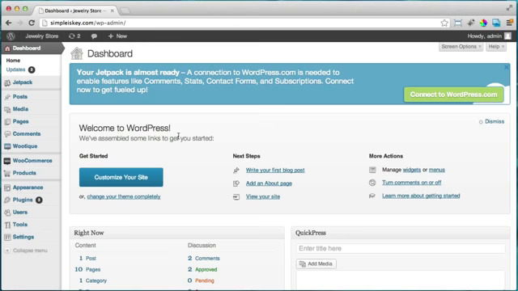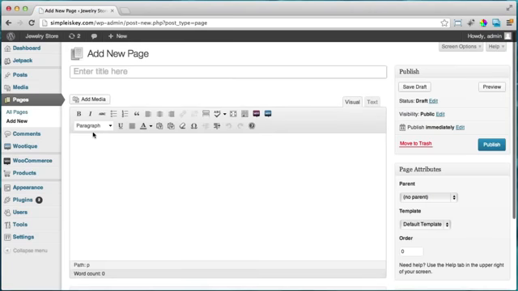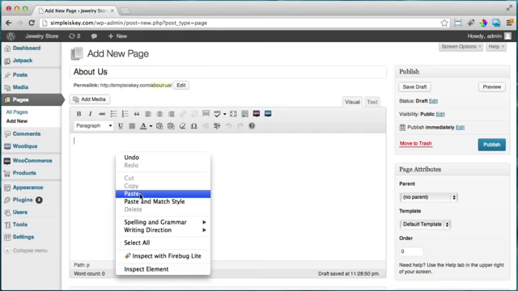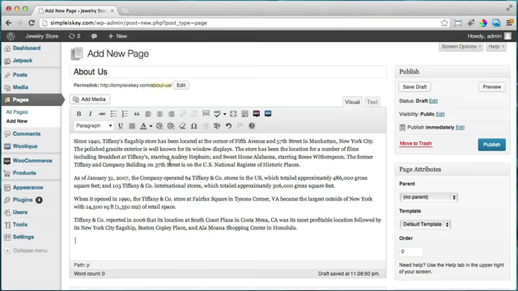Now we're going to add an About page. So to add a page, you just go to Pages and Add New. And then we type About. Maybe we could put About Us. All right, and let's just paste some information in here.